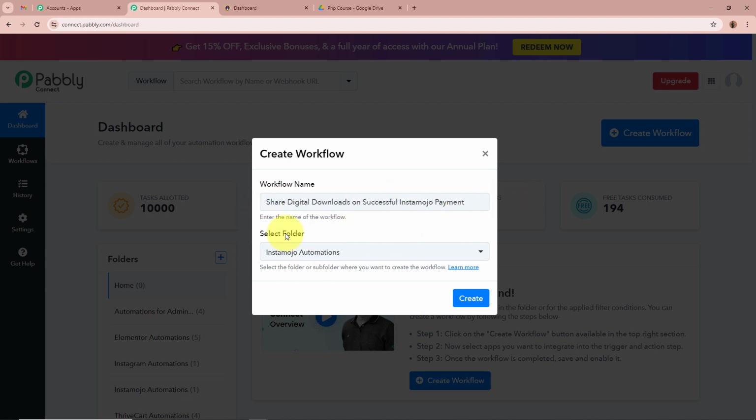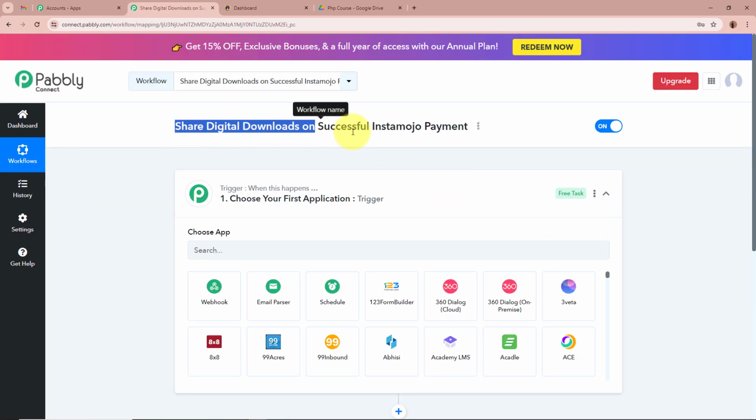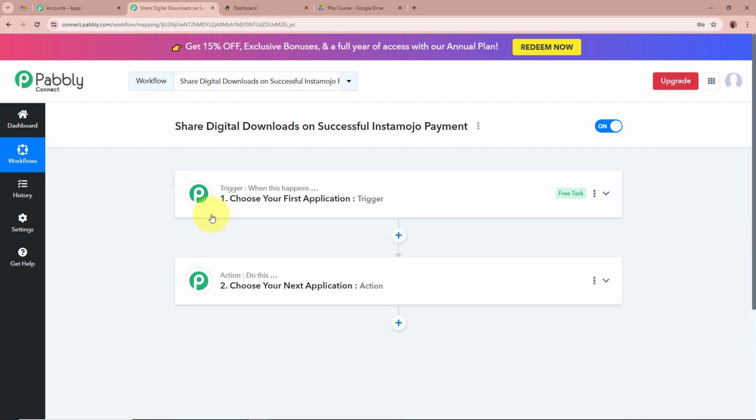After giving a name to the workflow and selecting the folder, let's click on Create in order to create the workflow. A new workflow is created in the name of Share Digital Downloads on Successful Instamojo Payments, and there are 2 windows in front of you. One over here says Trigger, other says Action.